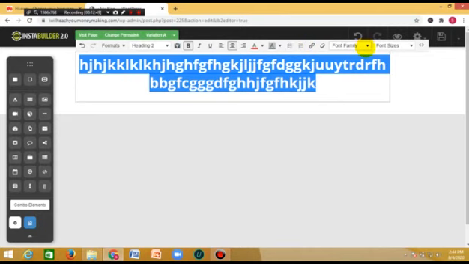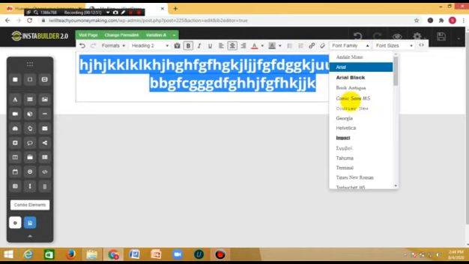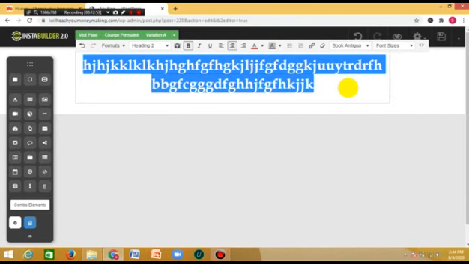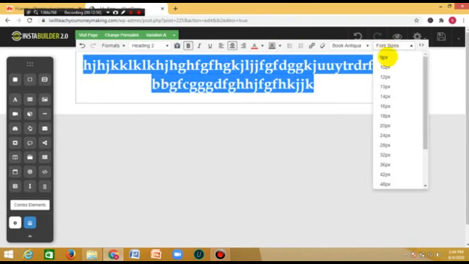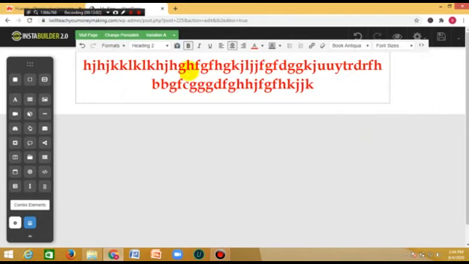You can give a font family. You can say you want it to be Book Antique, or you can select your font size here, whichever you want. That is it. So you see, I've aligned it center now. That is it, to add text. That's the title text.